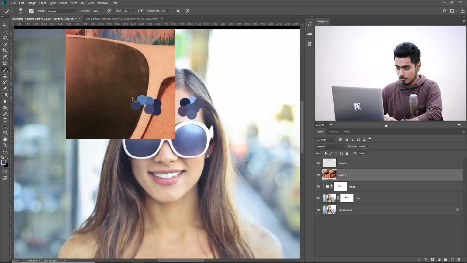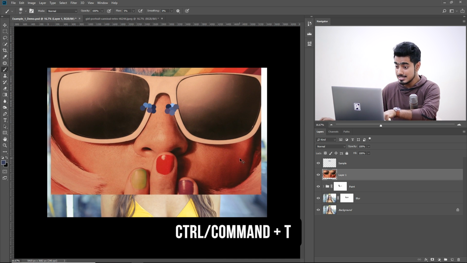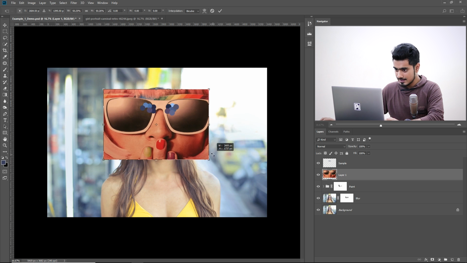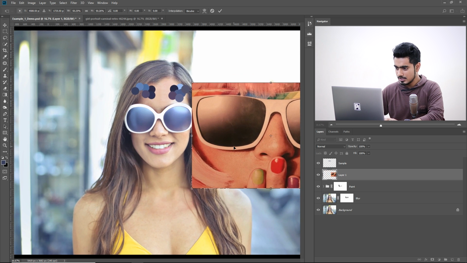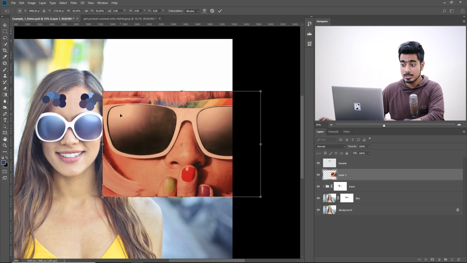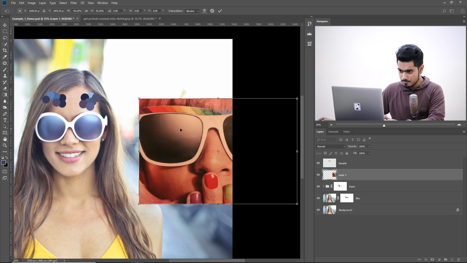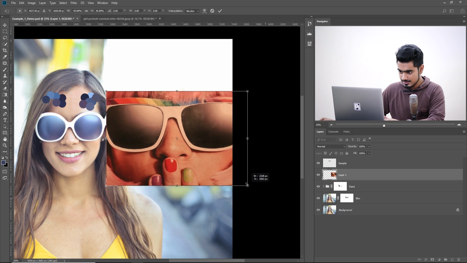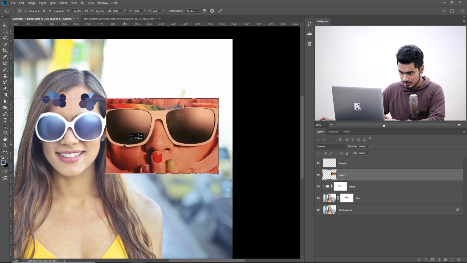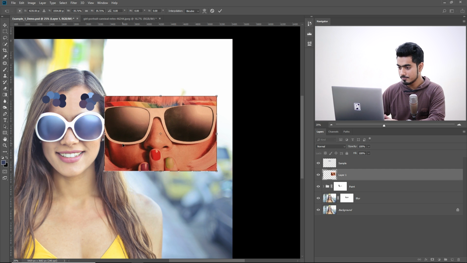Now let's make it smaller, Ctrl or Command D, like that. Make it sizable. And as you can see in this, the light is coming from the left, so we need to flip it, as in the background the light is coming from the right. Right click on it and choose Flip Horizontal. Now let's make it of similar size, but a little bigger. This is okay. Hit Enter. This is fine.